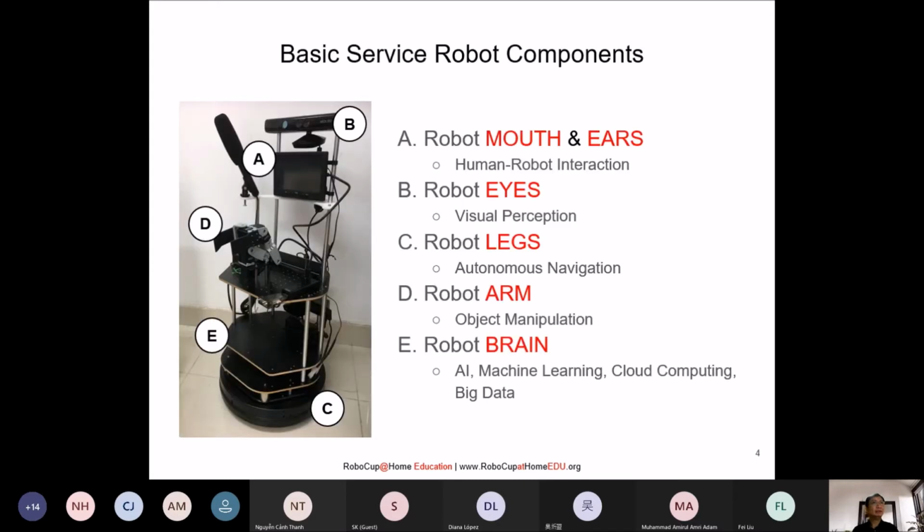Okay, right. So for us, when we talk about a service robot, I refer to this basic service robot component. Over here we have 5 parts that we focus on during our development. The first one is for interaction. We call it the robot mouth and ears. It's similar to a human. It's for you to interact, whether with another robot or with another human. For a service robot, the important thing is the interaction.